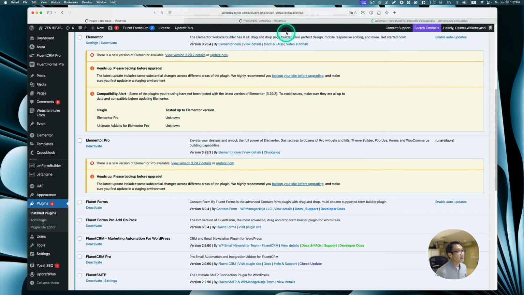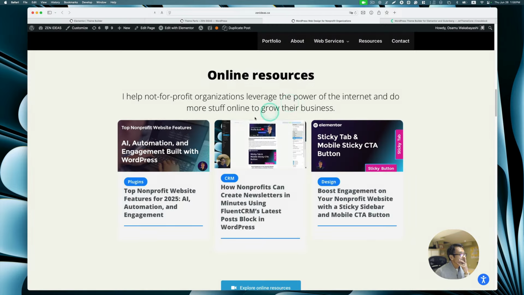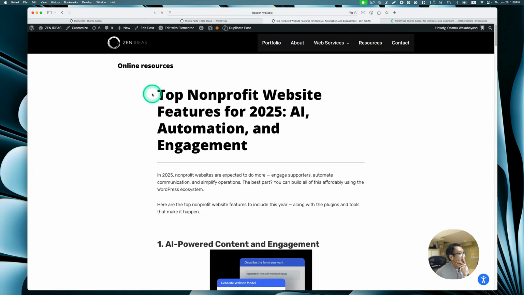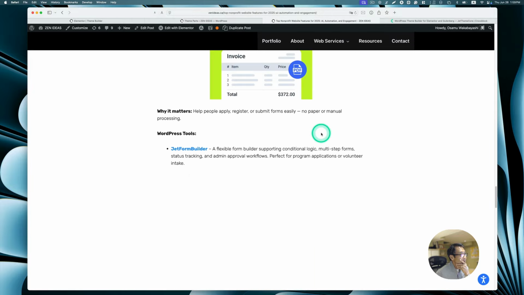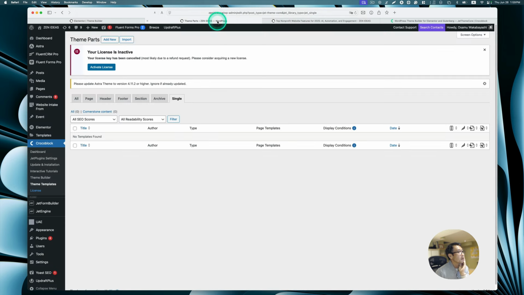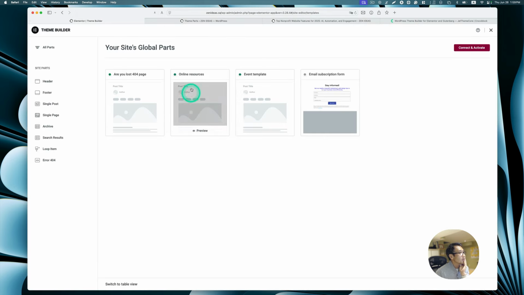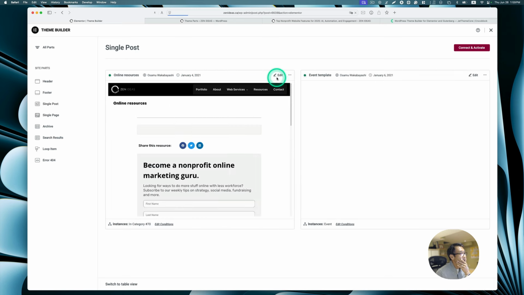So let's get started. It looks like I'm using only those three templates: the event template, online resource, and then the flow page. Easily, I can probably recreate them with the ThemeCore plugin. So this is the online resource page. I've got the title, and then this is just content. Okay, so let's work on that first. Let's go to this online resources page and hit edit.